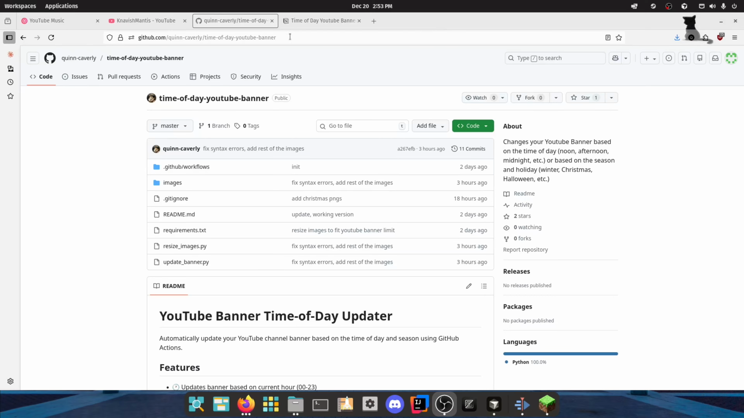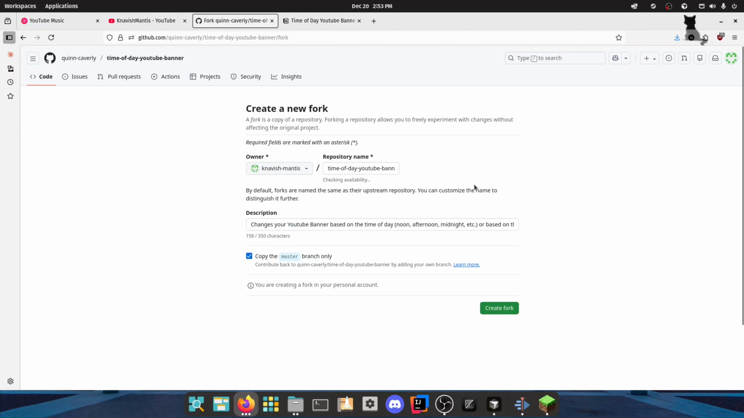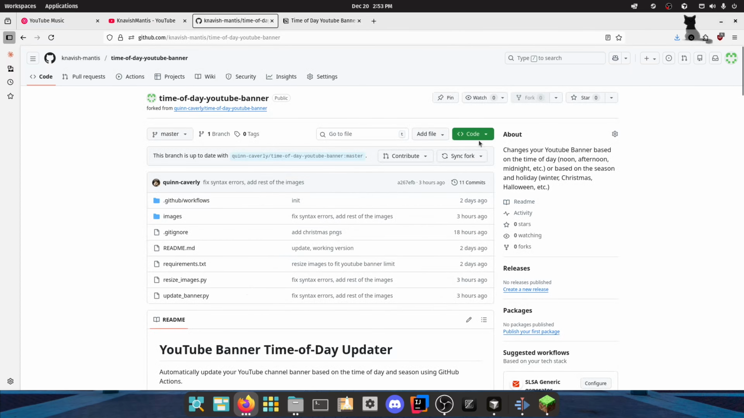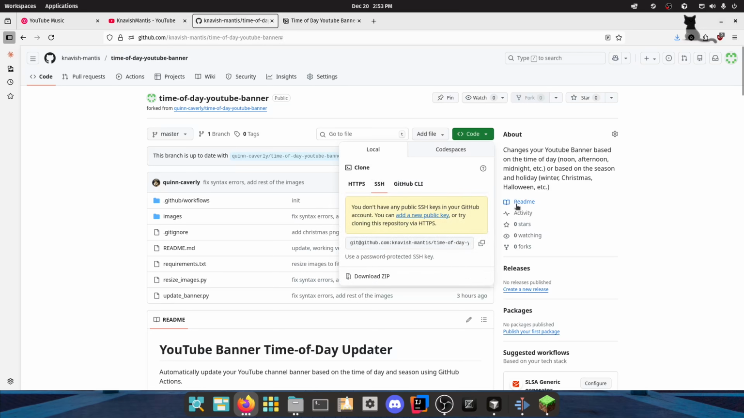First, you're going to want to go to this repository, and I'll leave a link to it in the description. This is a repository I made. I'm just on a test account so I can show you. You're going to want to push star if you want to help me out, and then you just want to fork the repository. Now that you have it forked, you're going to want to clone this to your local machine.